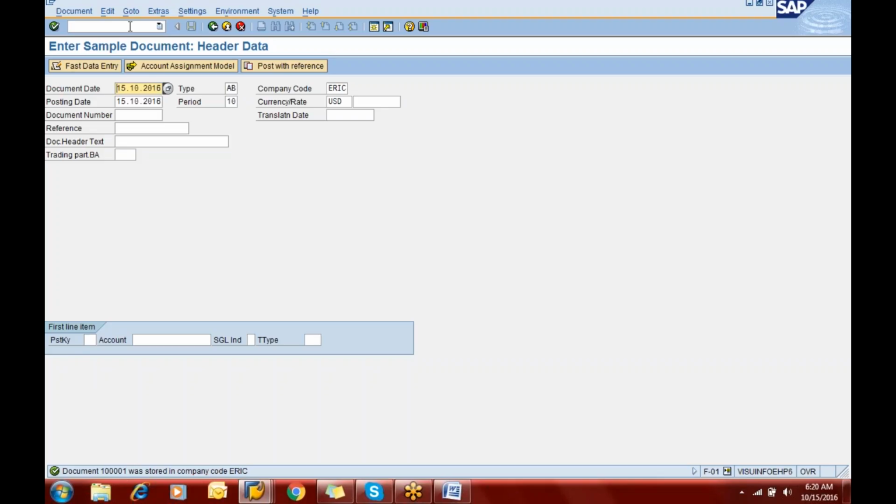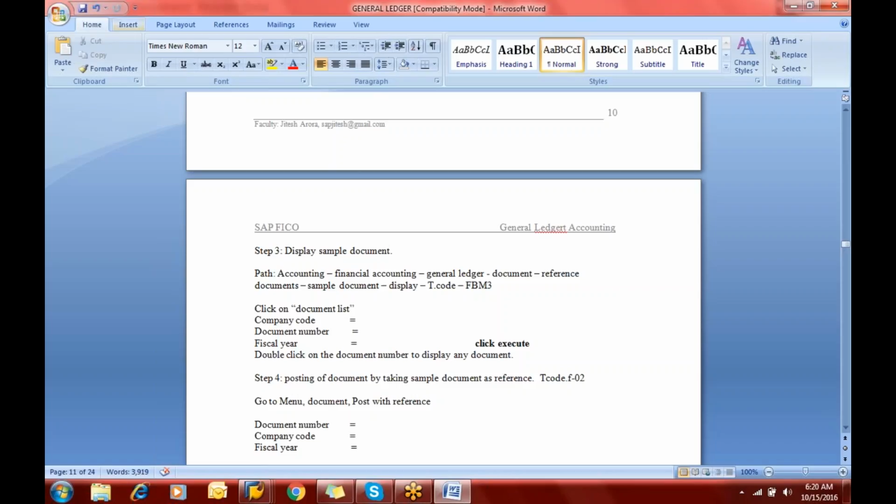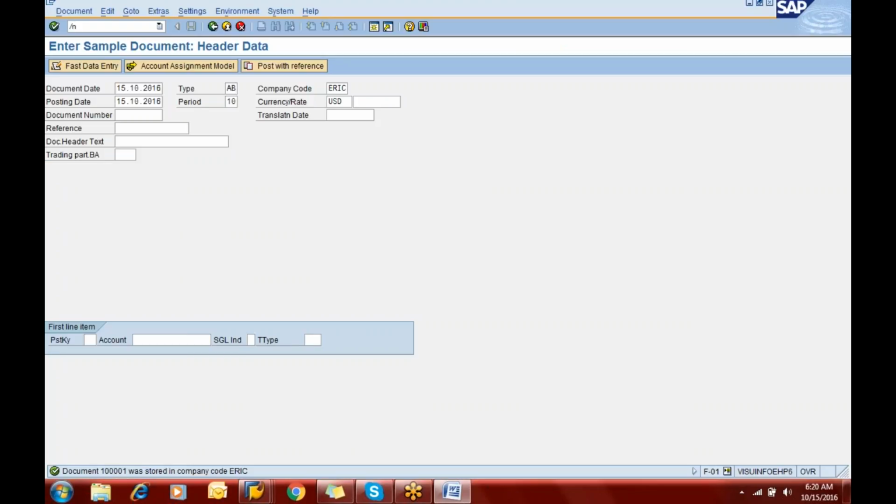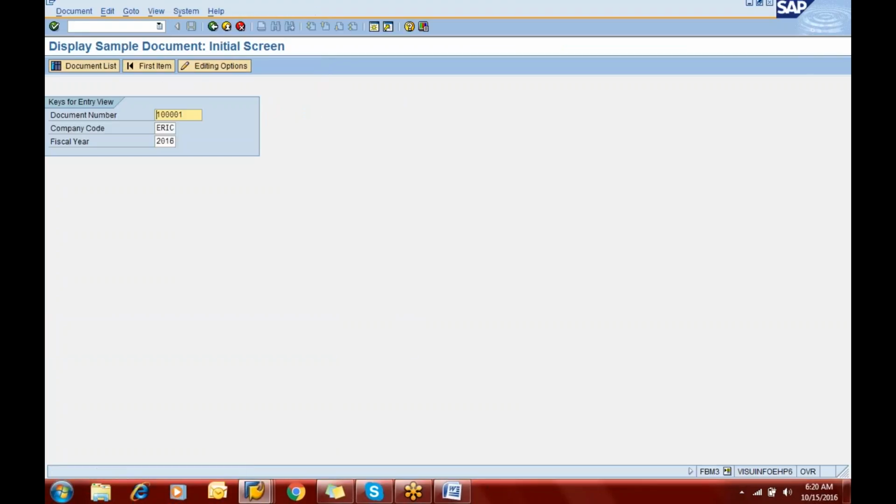Now if you want to see all the reference of sample documents stored in the system, we can use a transaction code. It is FBM3, through which we can display the sample document. Transaction code is FBM3. Now here it is asking which document you want to display. I want to display my sample document 100001.